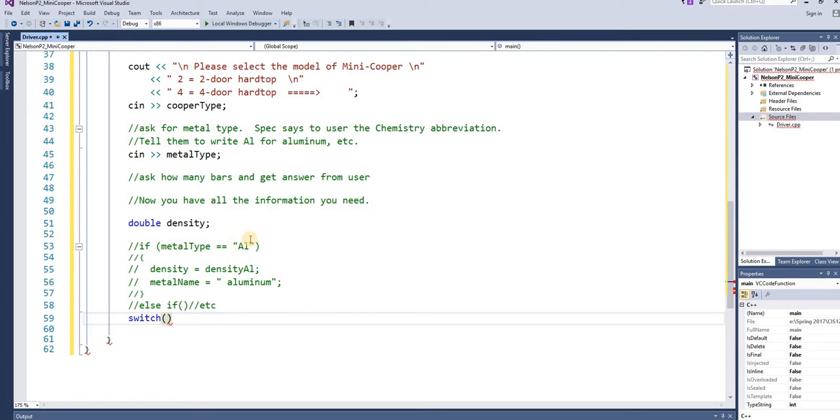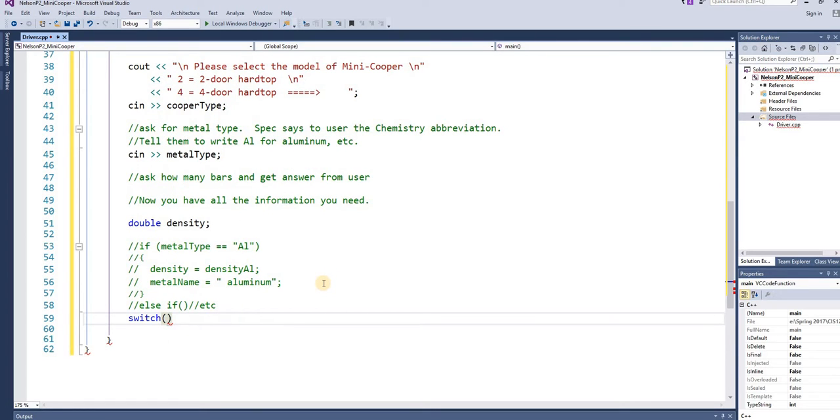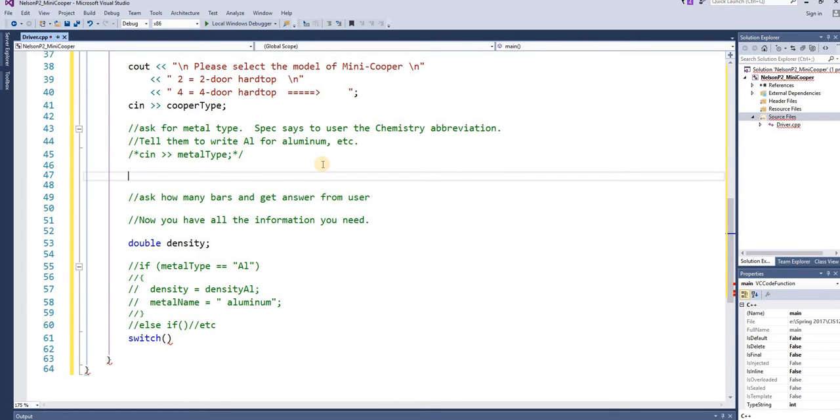Well, we're putting in strings over here. So you have a couple of choices. You can tell them to write, well, the spec says you have to write Al, okay? So you can also make it a menu that has numbers. So let's see what that would look like. Metal type is a string, so I'm going to comment that out up here just to show you how to do the switch.